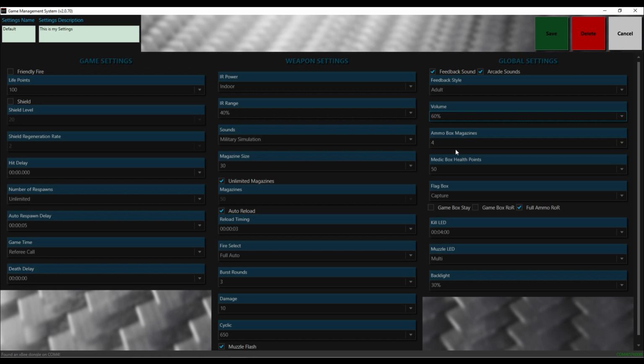Ammo box, this is how many magazines they can pick up from an ammo box. Medic box, this is how many health points they can pick up from a medic box. Flag, you have capture or hunt. You're probably only going to use capture. Game box stay is they can only use a game box one time. Game box ROR. ROR stands for reset on respawn. And full ammo ROR is reset on respawn. So every time they respawn back into the game, they get a full complement of ammo.